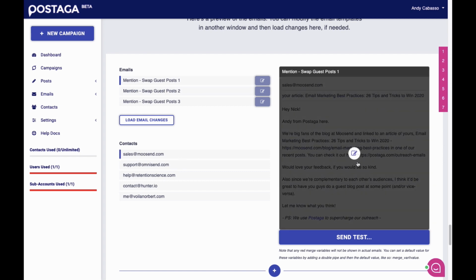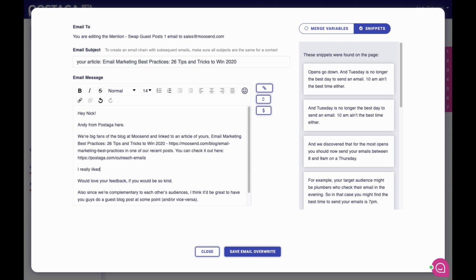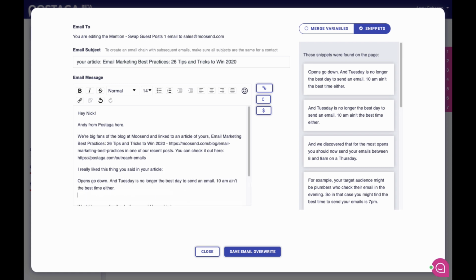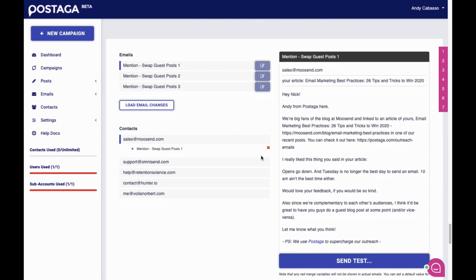Now, if we want to even further personalize an email, we can click on the email directly and we'll see on the right side of the screen, Postaga pulls relevant snippets from the articles that we are linking to and reaching out about. So we might want to mention in our outreach email, I really liked this thing you said in your article, and mention it. And then you can overwrite that. And so you're further personalizing that email to that individual person.